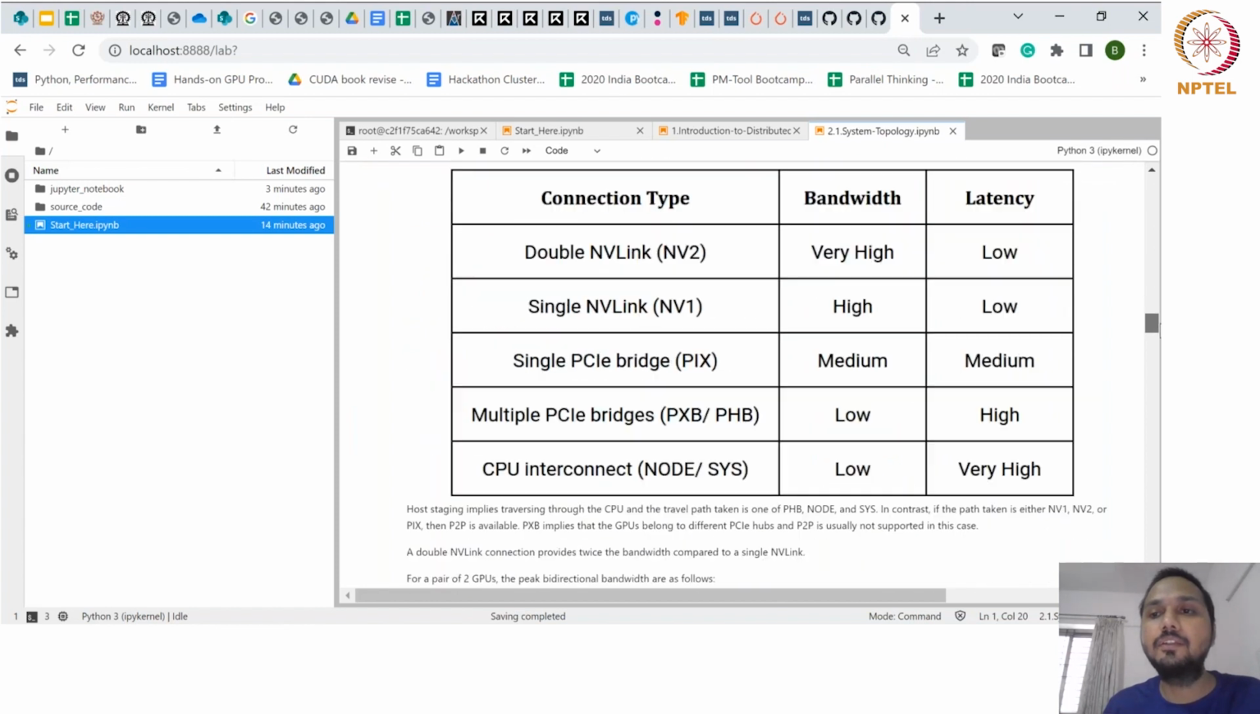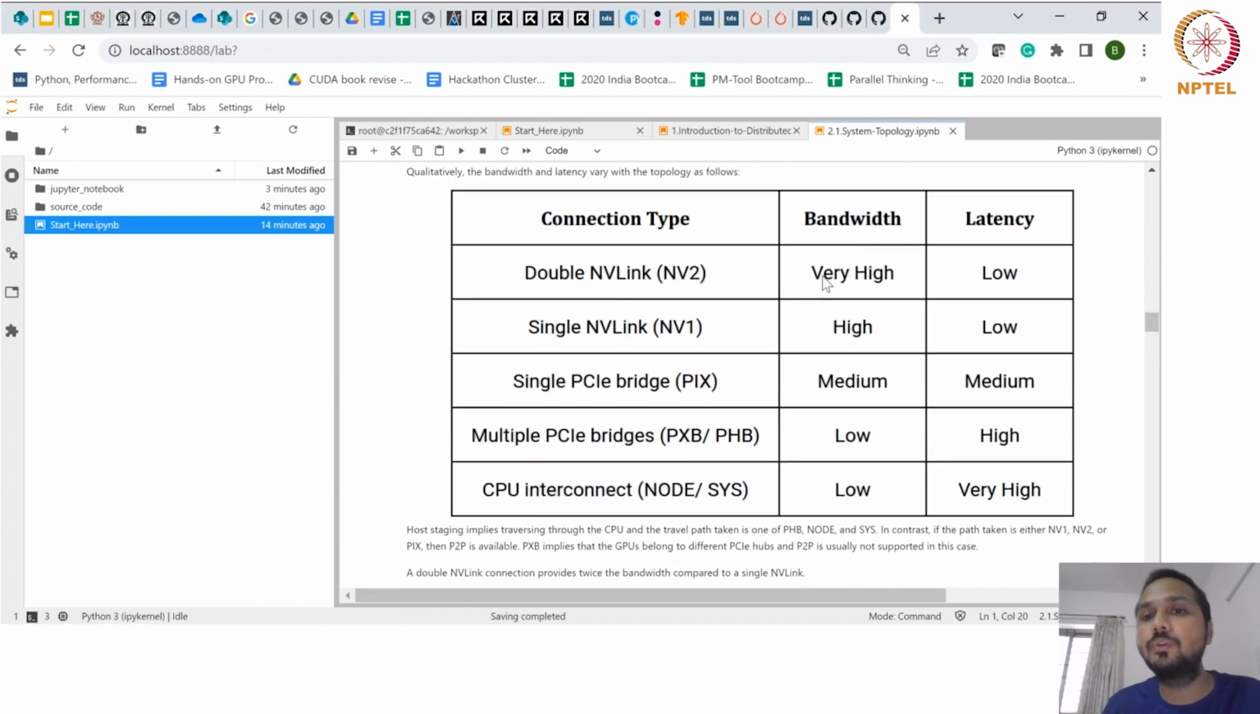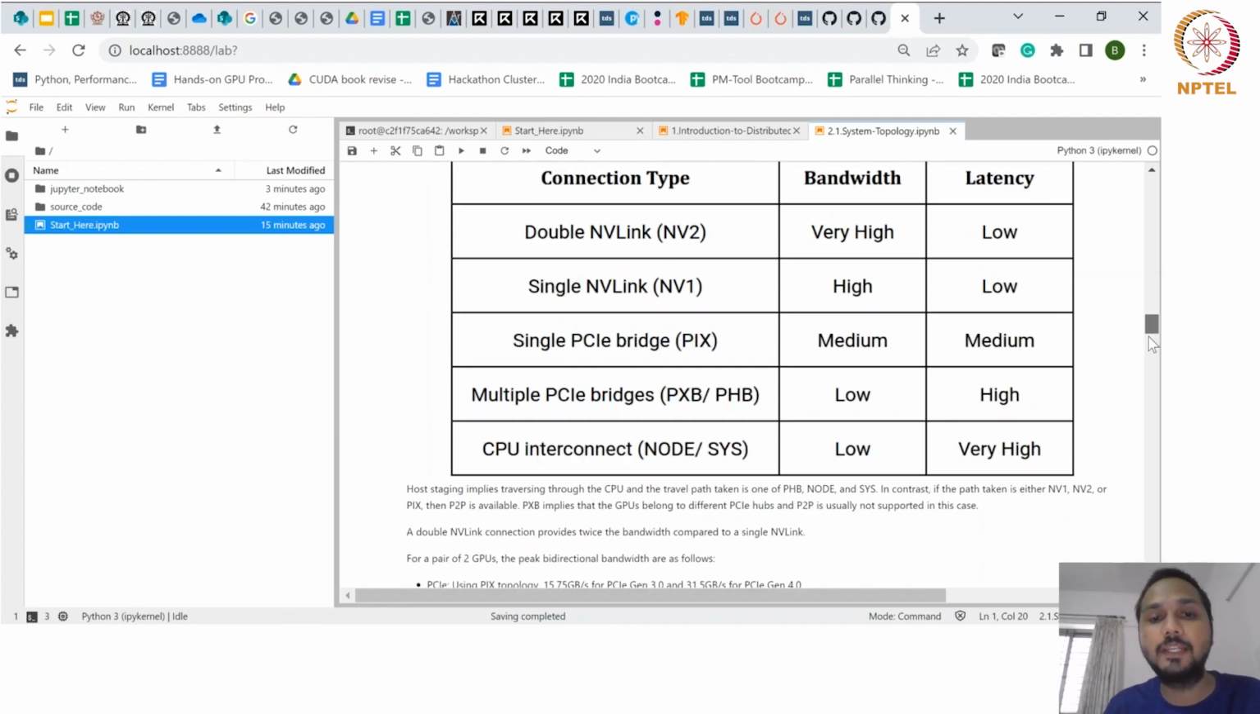As I said, you can think of it like this: you can have multiple connections, and every connection will have particular characteristics. NVLink 2 is going to have very high bandwidth and low latency. NVLink 1 will have high bandwidth, higher than PCIe, but lower than NV2, and the latency will still be low. Based on what bridge or topology is on your system, you will see a different chart of bandwidth and latency. The idea is to have higher bandwidth and lower latency to get better scaling results.